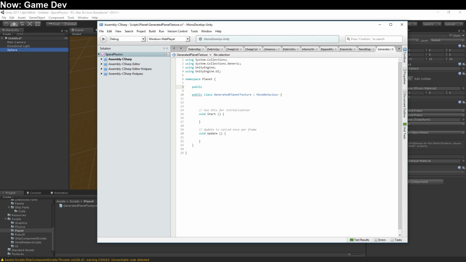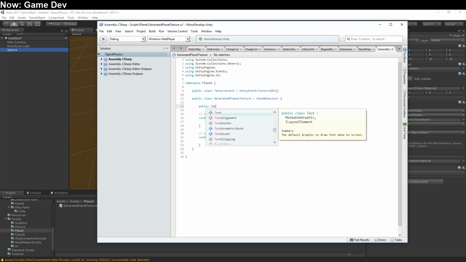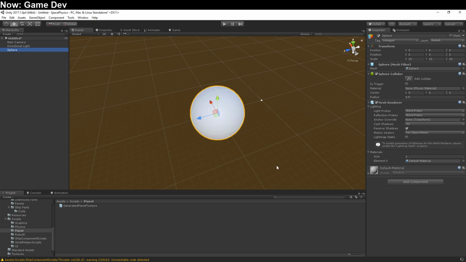So it's a public class texture event that inherits from Unity event, Unity event texture 2D. Then down here, I don't think I need that. Then down here, what we'll do is we'll say public texture event on new texture. And we're going to see whether or not we can actually assign this correctly.